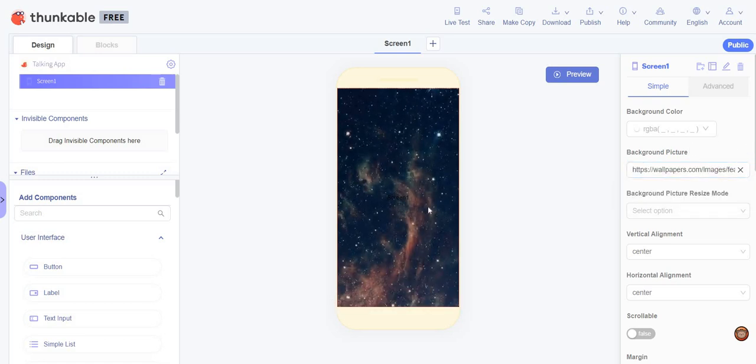Can you see it actually appears as a background? Everyone's able to do?